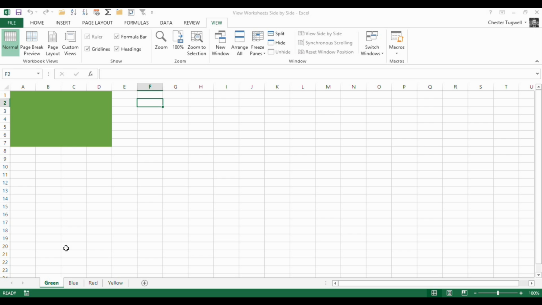Now, we're not talking about showing different workbooks on the screen at the same time. That's a slightly different process. This is different sheets within the same workbook on the screen at the same time.